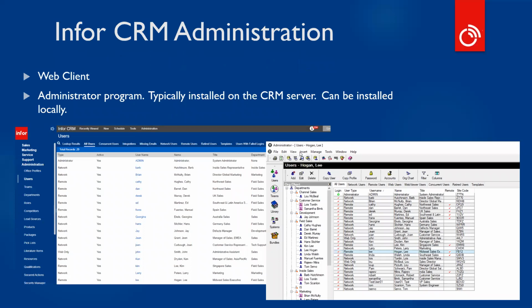We'll be going over the web client administration, and in the current versions of Infor CRM, pretty much anything you need to do for administration can be done in the web client. We'll also take a look at the administrator program that's installed on the CRM server. There are a few things you can still only do in there, like adding a new license, and a few things that are easier or quicker, such as looking at your team setup. If you need to add many users to many teams, that's sometimes easier to do in there.